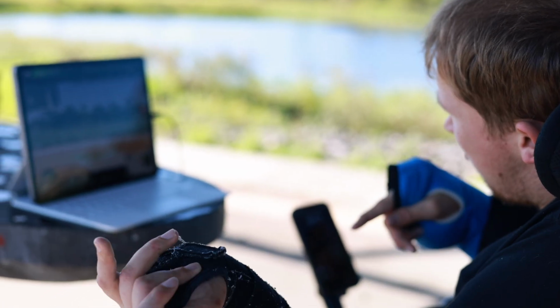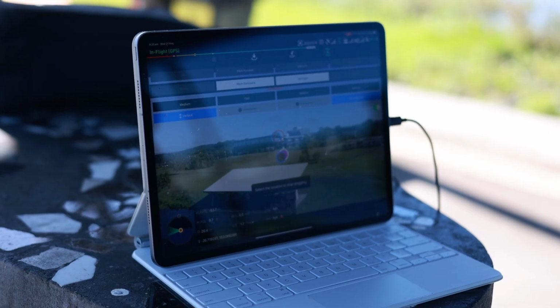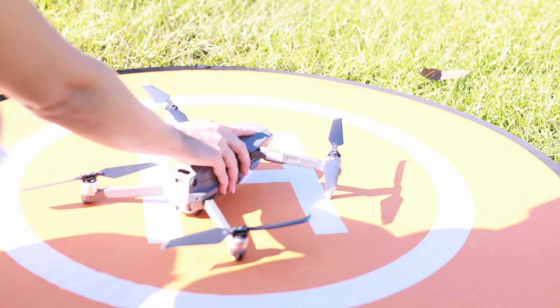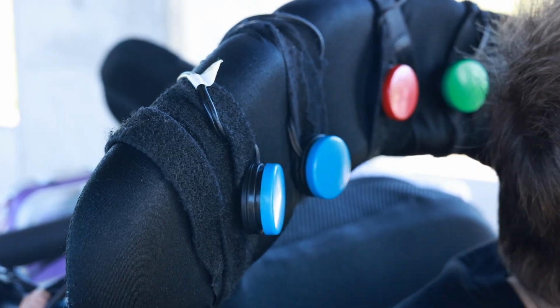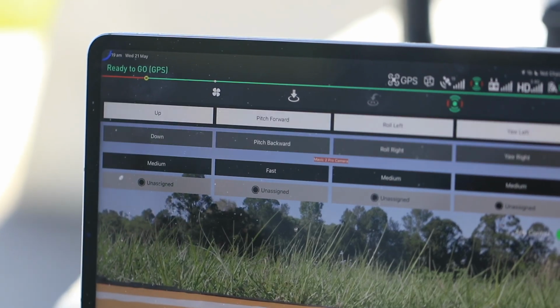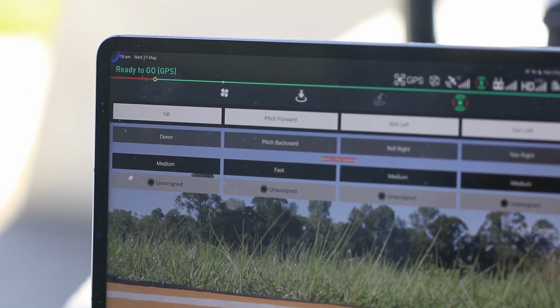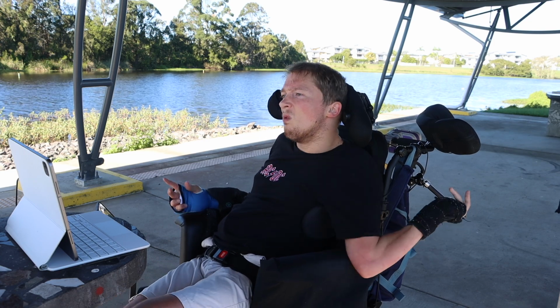To design an app that allows me to fly with only head movements. Here is how it works. I have switches on my headrest, which are connected to the Xbox controller. On the app, we have designed a scanning interface. It alternates between 2 flight commands per switch, meaning I can activate 8 commands using only 4 head switches.